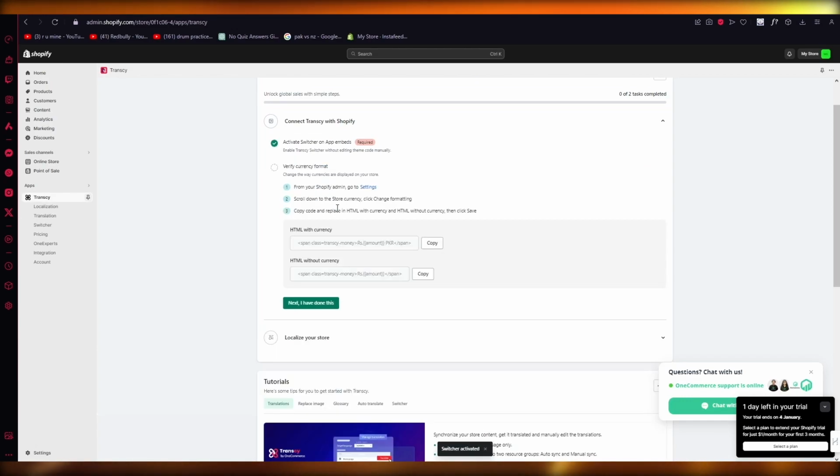I have done this. Once you've done this, it's going to say verify currency format. Go to settings, scroll down to store currency, click on change formatting, and copy the code, replacing HTML with currency and HTML without currency. So you're going to take these two copies, or these two HTMLs. I'm going to copy these into my clipboard. This is HTML with currency and without currency.